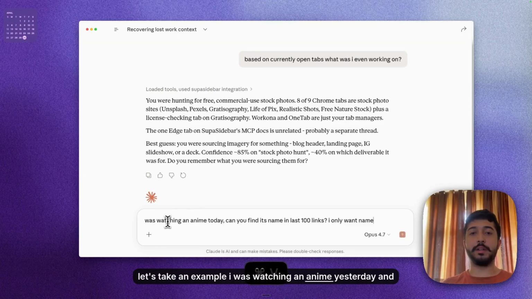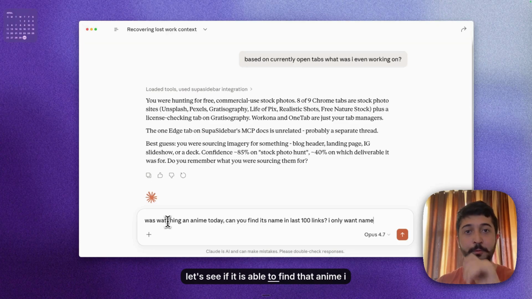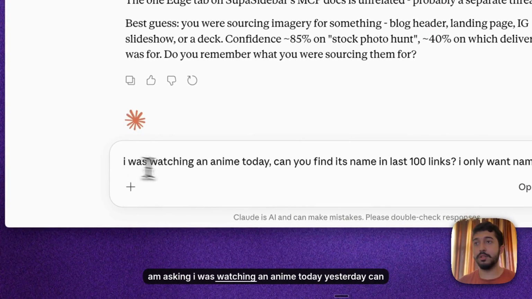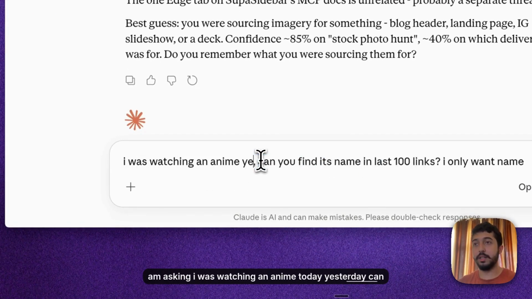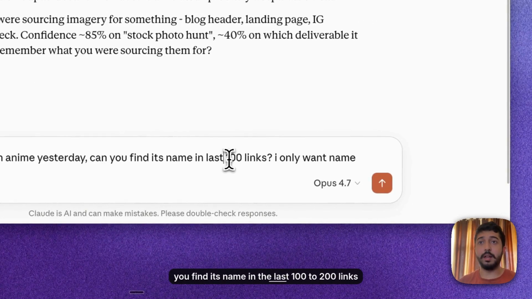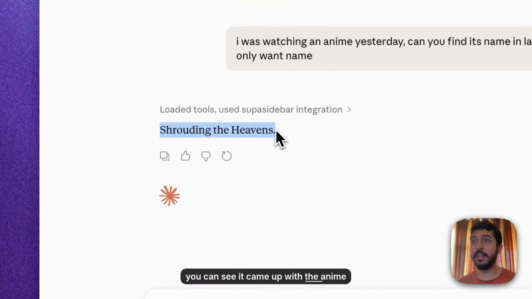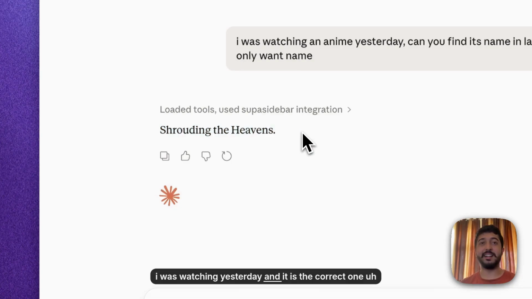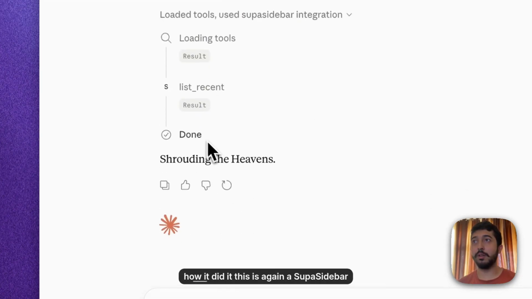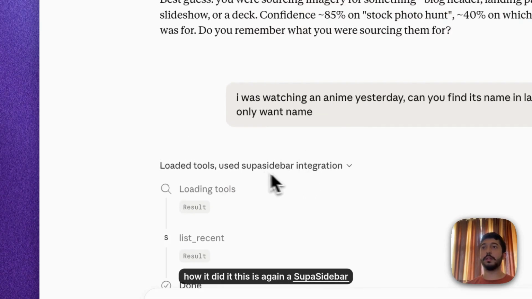I was watching an anime yesterday and let's see if it is able to find that anime. I was watching an anime yesterday. Can you find its name in the last 100 to 200 links? I only want the name. As you can see, it came up with the anime I was watching yesterday and it is the correct one. How did it do it? This is again a SupaSidebar MCP tool.